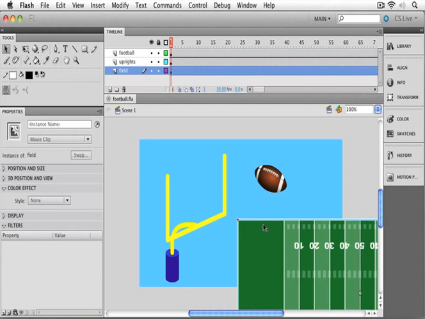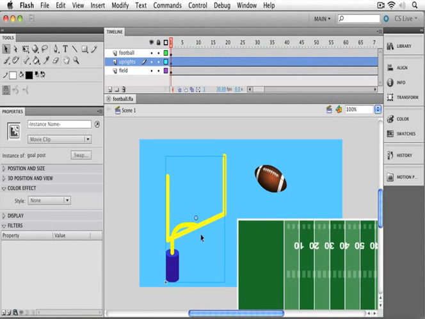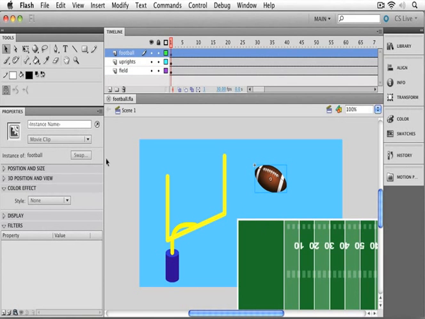First of all, the field is a movie clip. And so are the other items as well. And with movie clips, we're able to work with all the different properties that we see down here. One of those new properties is our 3D position and view. And we've also got a couple of new tools in our tool palette specifically for these 3D properties. So I'd like to try those out first.